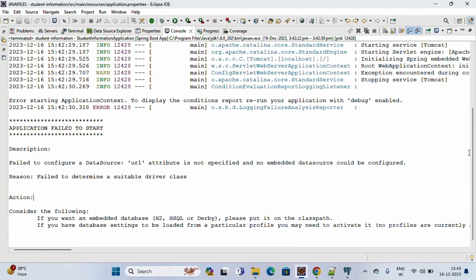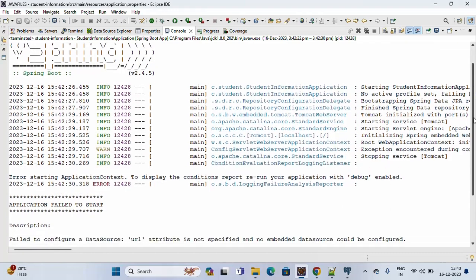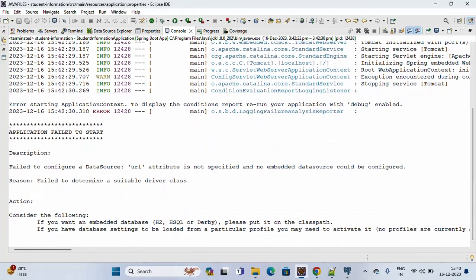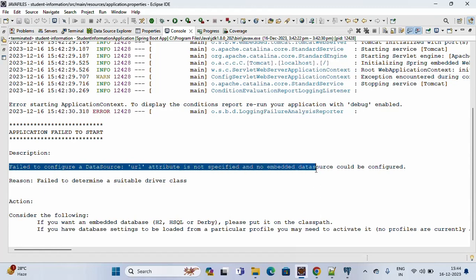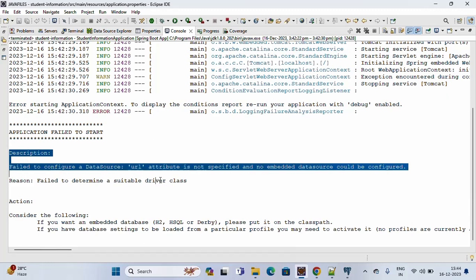Okay, so while we are running the Spring Boot application, we are receiving this exception: application fails to start. What is the root cause for this? Failed to configure a DataSource: 'url' attribute is not specified and no embedded datasource could be configured. So that means we didn't configure any database related information. So that's why we are facing this error message.